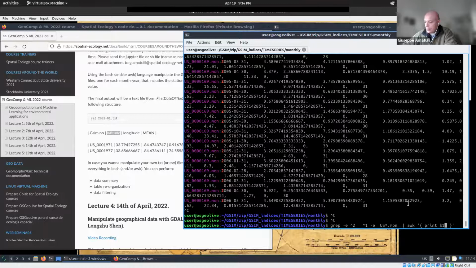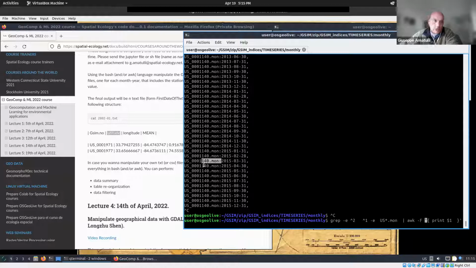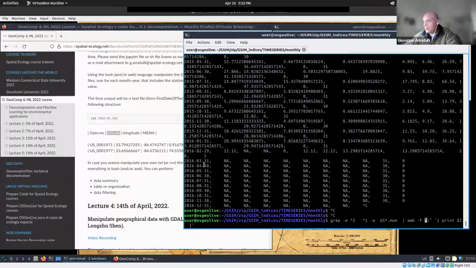Print $1 now is giving me this one. Okay, but I don't want this. So how can I do it? If I use the separator and you search for the separator, that is going to be the two dots. Now I can say print $2.